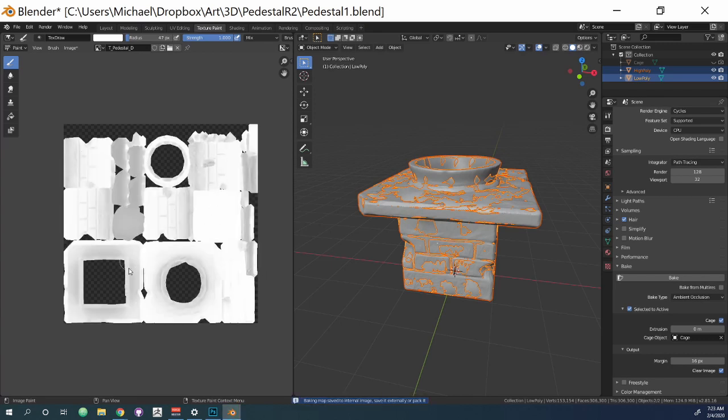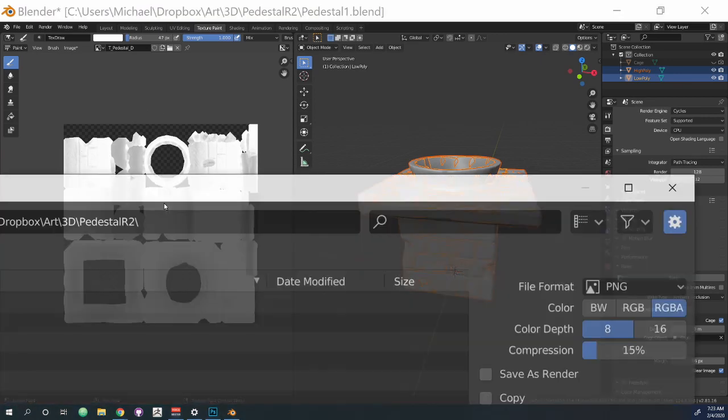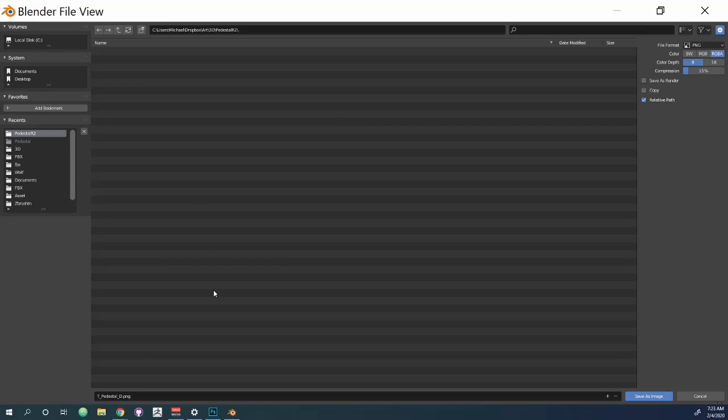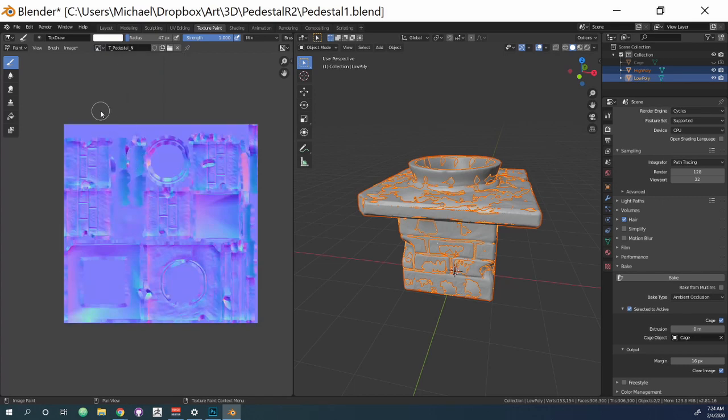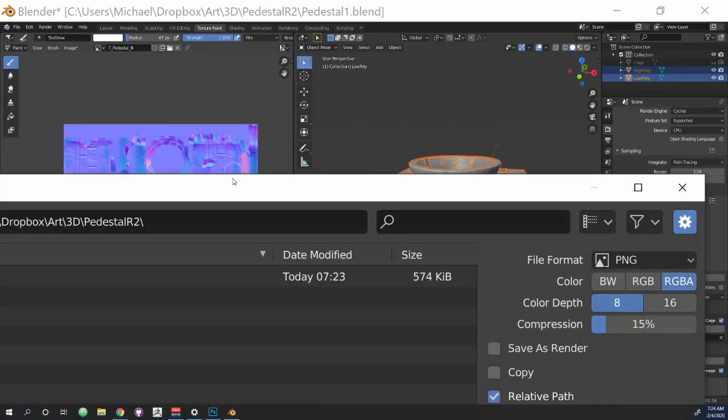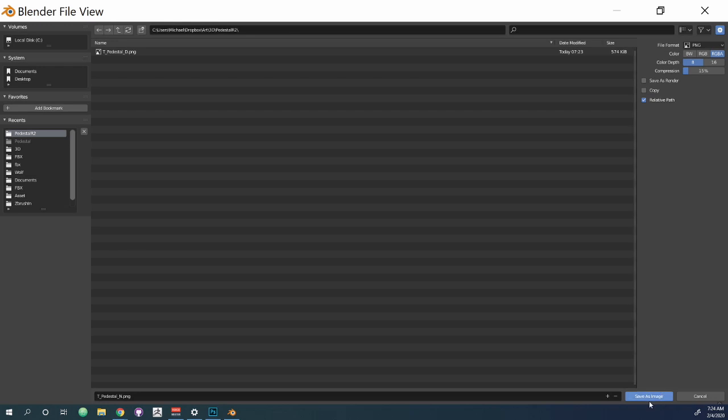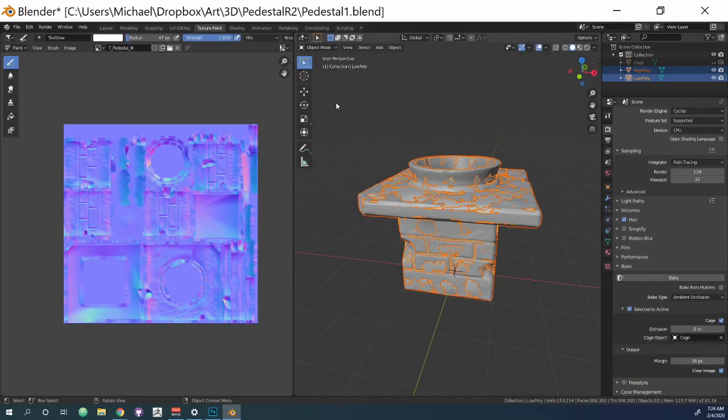Very nice. So we have a pretty good looking ambient occlusion bake as well. So let's go ahead and over in our UV editor, we'll press Alt S to save, and we will save it on pedestal R2 as T pedestal D. Very nice. Save. And then I'm going to come over here. We'll switch over to our normal map, and again we will Alt S to save, just so that we don't lose our bakes. Save image.